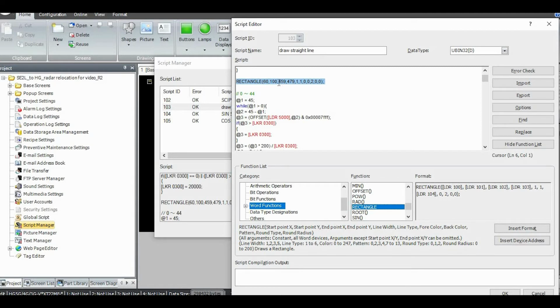Whereas 459 is the endpoint x, 479 is the endpoint y. The rest of the numbers are the other characteristics of the rectangle, for example, the line width of the frame, the color of the frame, the color of the background, and so on. Okay, you can see that actually this rectangle is pretty small.